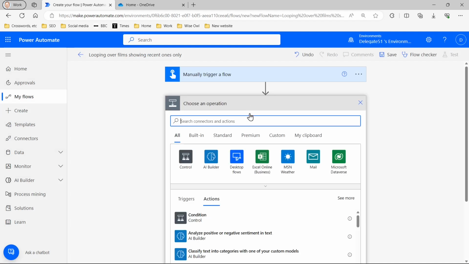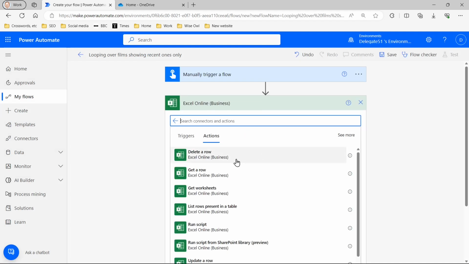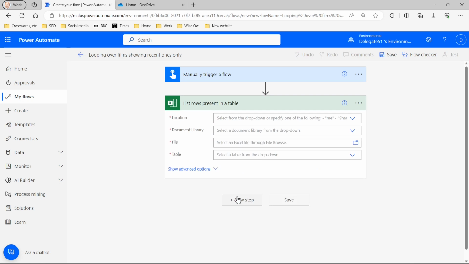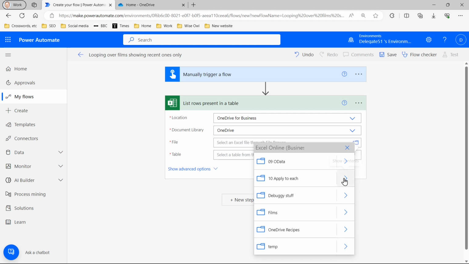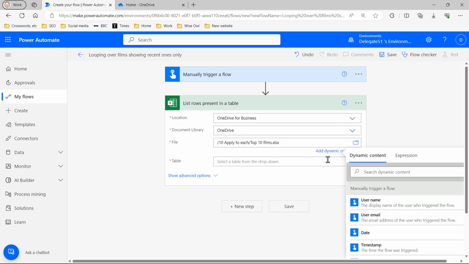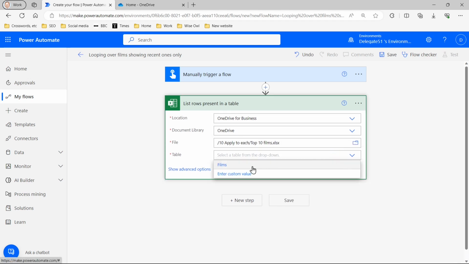I need to add a step and get my information from Excel and choose list rows present in the table, and then go through the usual rigmarole of choosing that it's from OneDrive. It's the OneDrive library, the file is in the folder called 10 apply to each and is called top 10 films, and the table within that is called films.